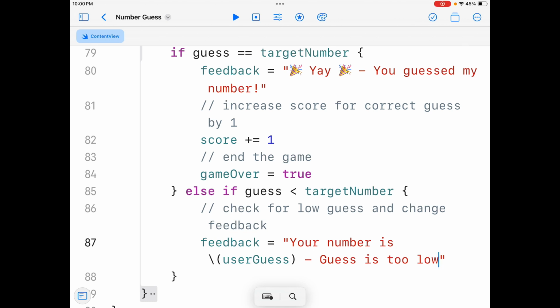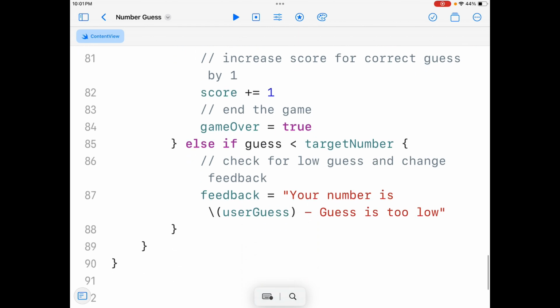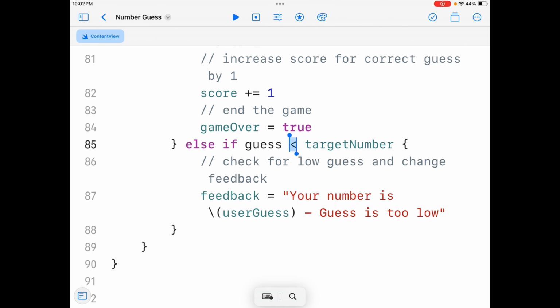Now we have two sections of conditional code. In the first section of conditional code, we're checking to see if our guess is equal to our secret target number. If that's not true, we'll skip everything that is inside of our curly braces and we'll move on to our next condition, where we'll check to see if our guess is less than our target number. If that is not true, we will also skip everything that's inside of the curly braces and we'll move on to check a third condition. And we'll get into how to do that in the next part of our number guess app project.